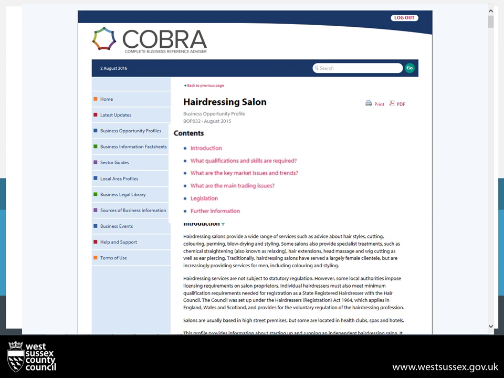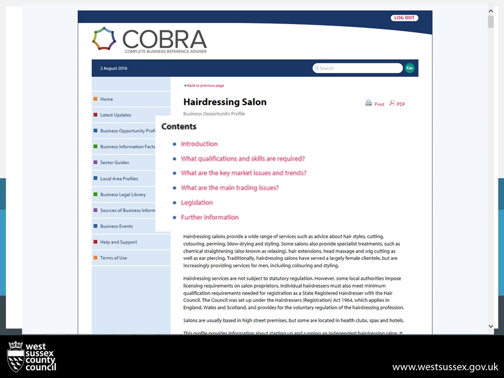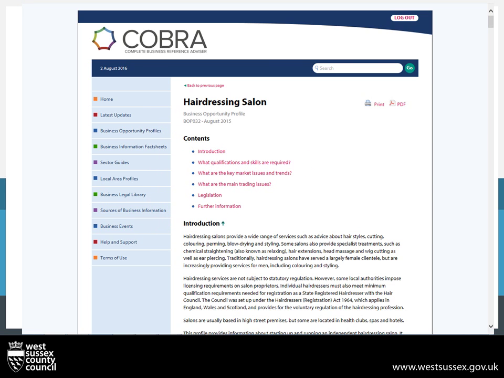From here you can print the whole profile or save it as a PDF, and that can be done with this button expanding now in the top right. And if you did save it as a PDF, you could read it at home at your leisure.